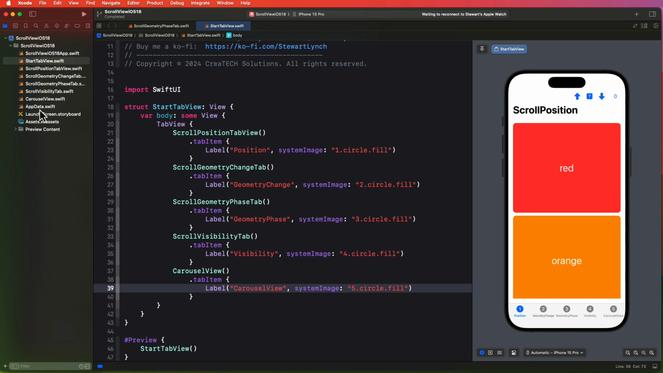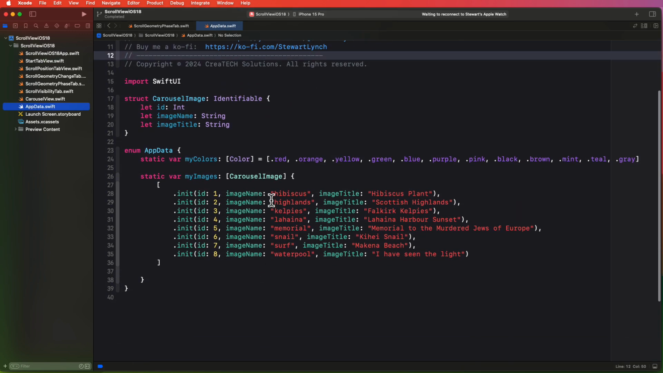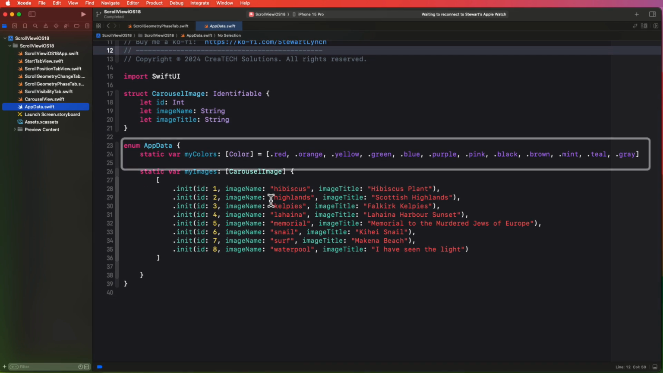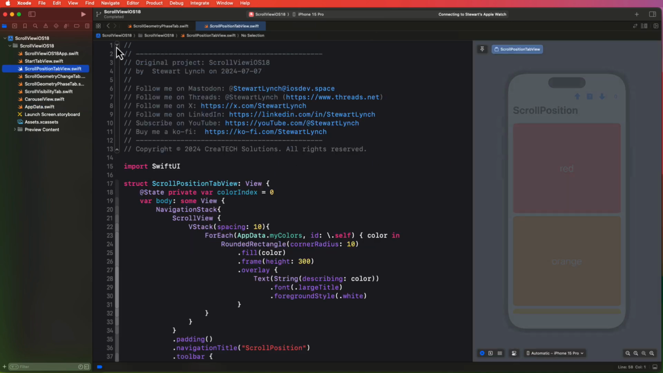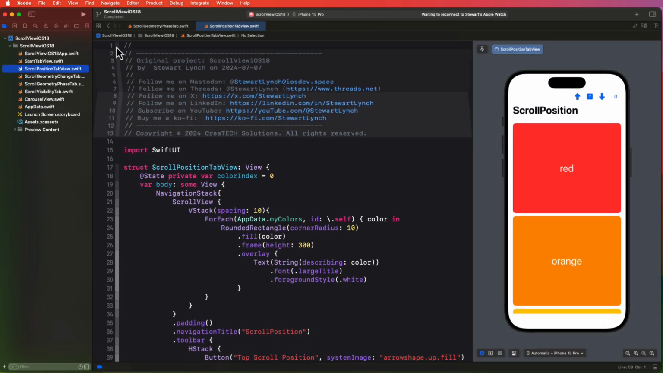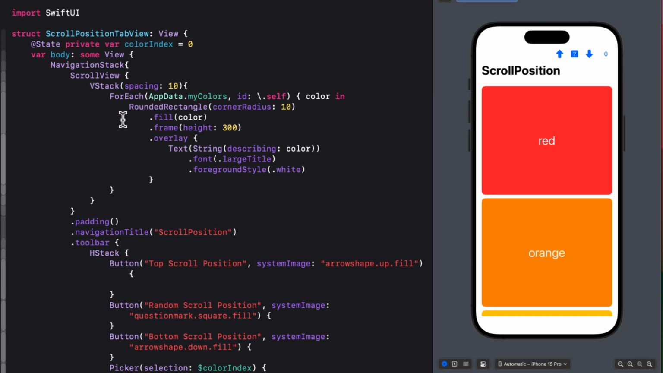For the first four tabs, I'll be using a simple array of colors, and you can find these in the app data enum and the static myColors variable. Each of the examples will be presented on its own view, and if you run the app in the simulator, you can get to these by tapping on the appropriate tab.